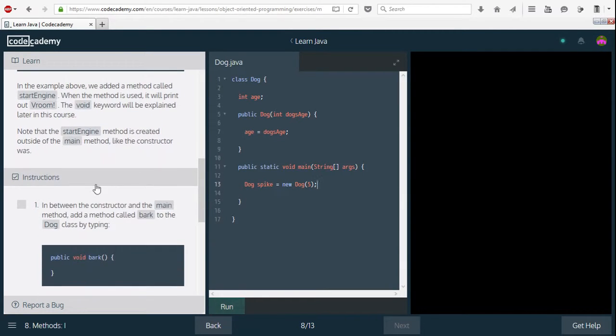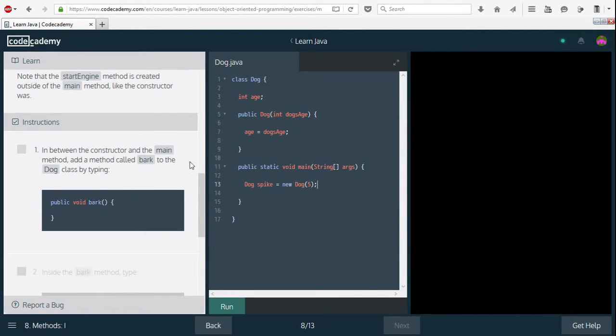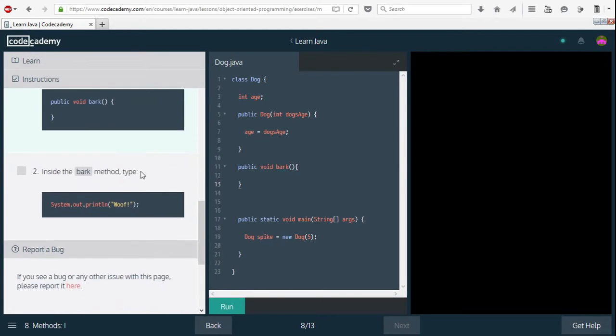So let's see what we need to do. In between the constructor and the main method, add a method called bark to the dog class. So in between our dog constructor and main method, we need to do public void bark. We could just copy that, but I will actually type it out like this. Let's run and reveal the next set of instructions. Inside the bark method, we need to print out woof. So let's also do that. Let's run and we're good to go.